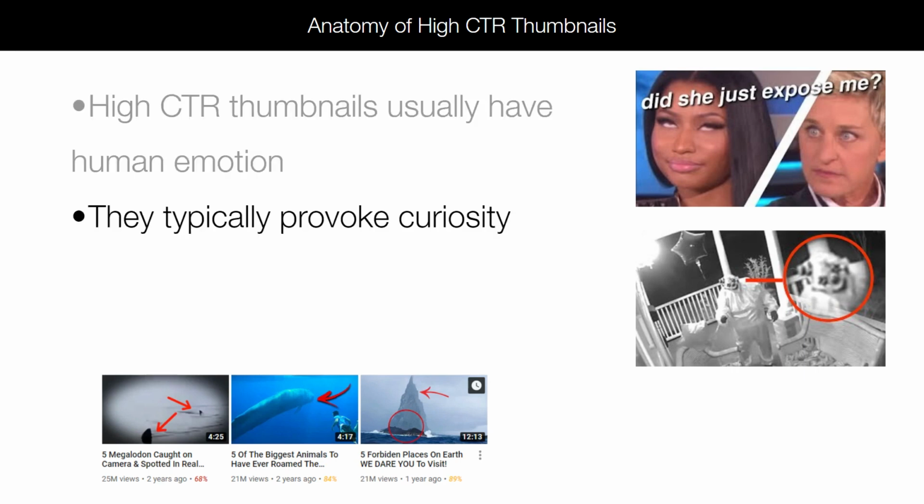Now, the next thing that a lot of high click-through rate thumbnails share in common is that they typically provoke a lot of curiosity. So if we look at that video on the right-hand side right there, as you guys can see, I think that was labeled like top 5 scariest clown encounters or something like that. It shows what appears to be a guy dressed in a clown outfit on the porch taken by a security camera. This makes people really intrigued because they're wondering why a guy would be standing in a clown outfit in the middle of the night on someone's porch.